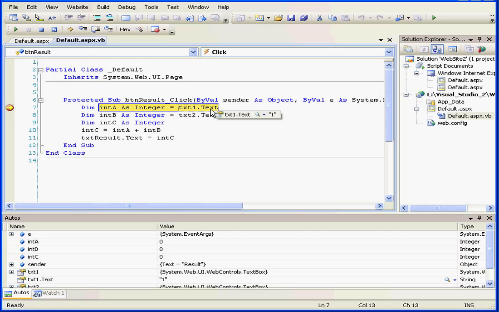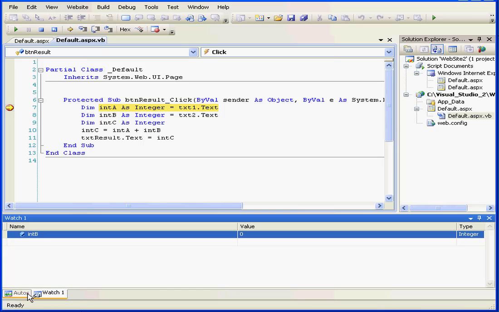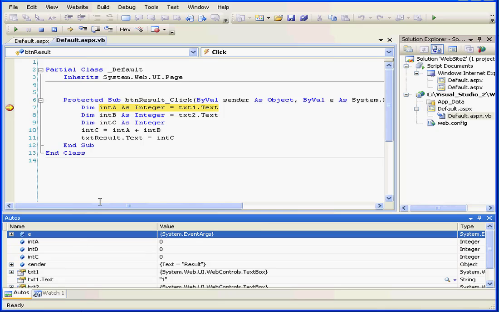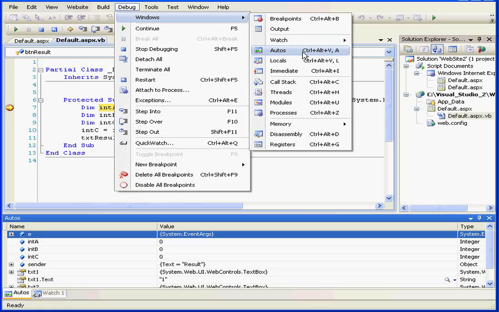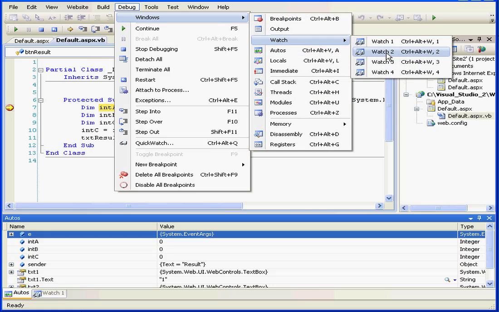Now when I mouse over my variable at this point, we see that the variable stores the value 0. Same thing when I mouse over the text property of the text box. I also see the visualizer and a small magnifying glass. I can select the text visualizer or an XML or HTML visualizer. Below are the Auto and Watch windows. If you don't see either of these windows, go to the Debug menu and choose Windows. Here are Autos and Watch windows.